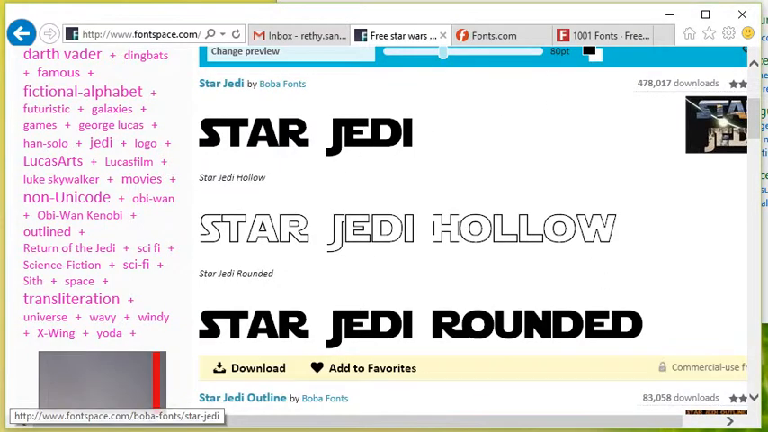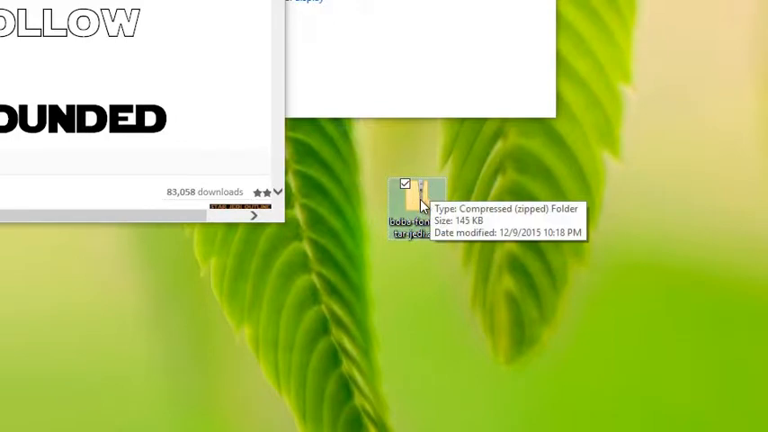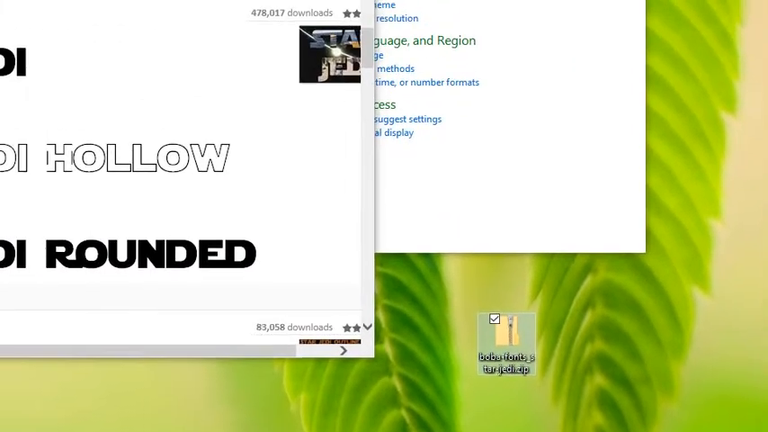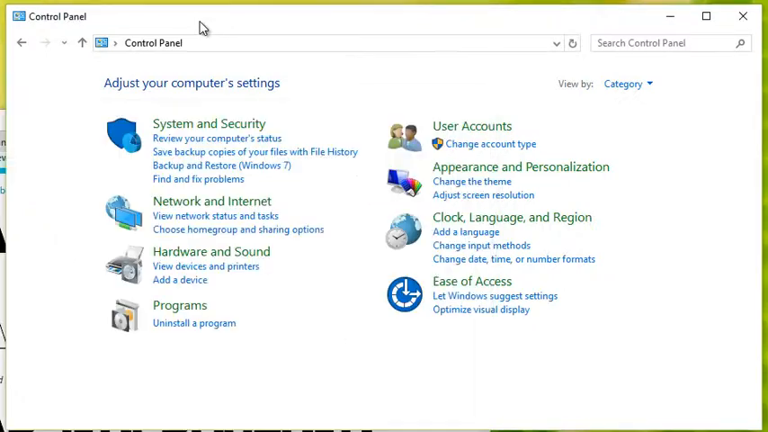So when I downloaded the font, it came in as a zip file. Here it is on my desktop. Very small, downloaded as a zip. So now I'd like to install that on my computer. Now, when I'm talking about Windows 10, I just want to show you where you can access fonts. And the way I'm going to show you is a fast way to do it.